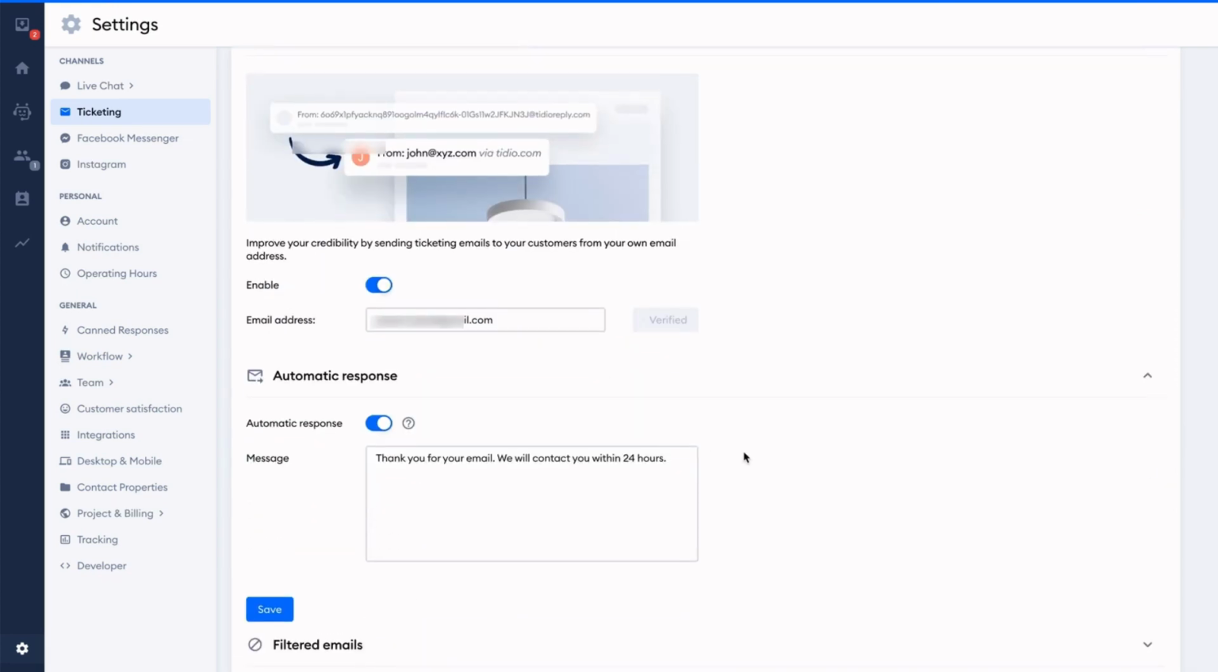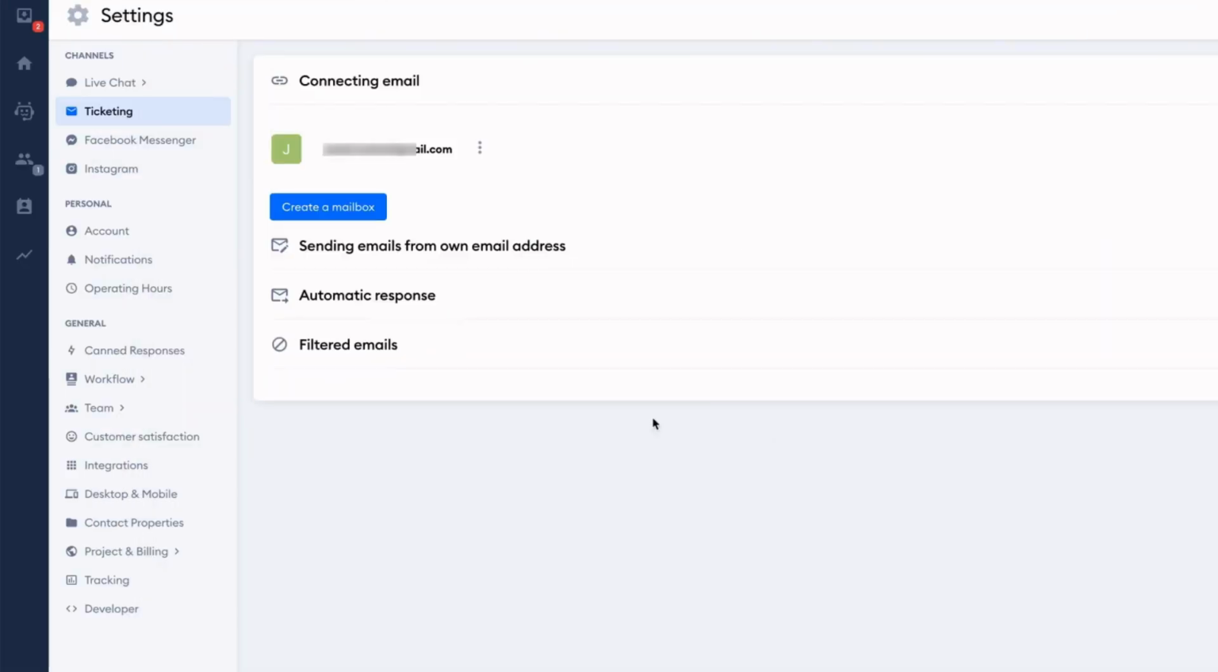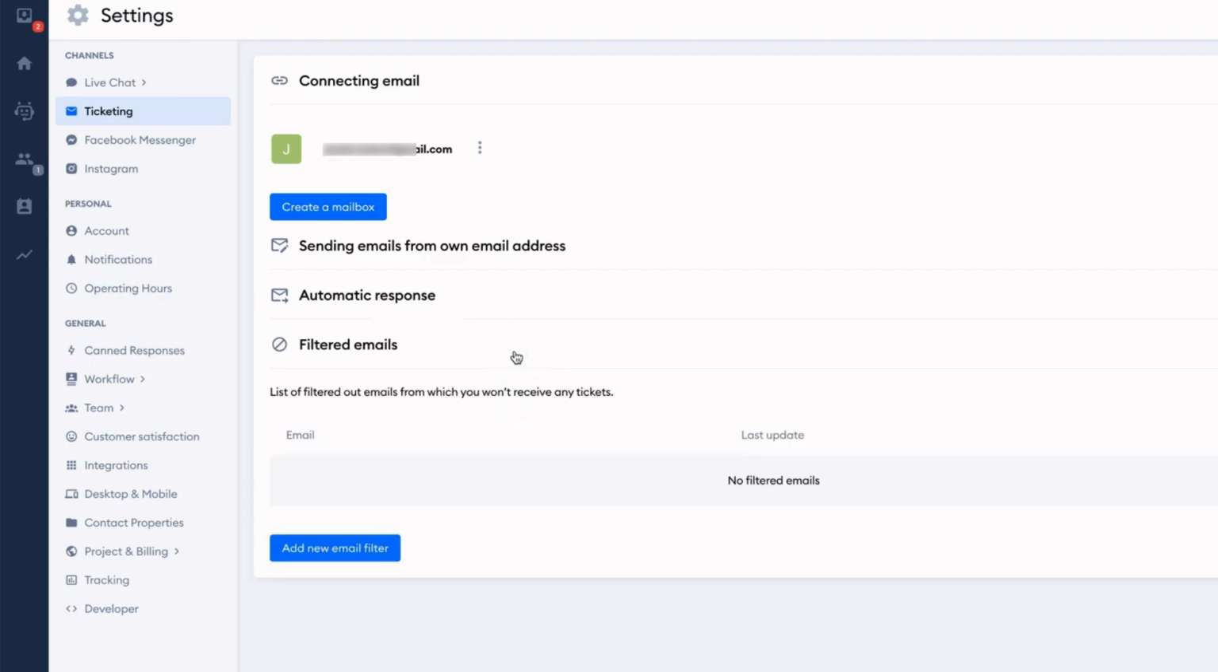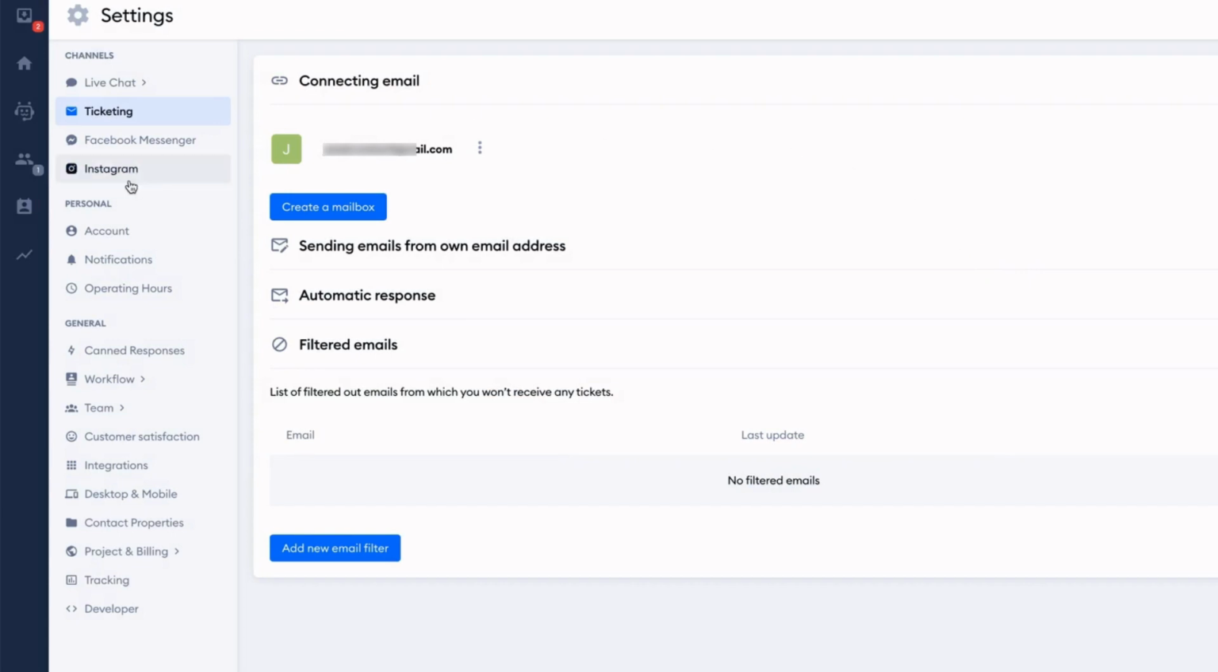Next, I can set up the automatic response. For example, thank you for your email. We will contact you within 24 hours. And this is the email I received after creating a support ticket. And last one, filtered emails. You can create emails that you can use to filter out tickets you never want to see in your Tidio inbox based on the email address. If this is done, then basically nothing else here to configure.